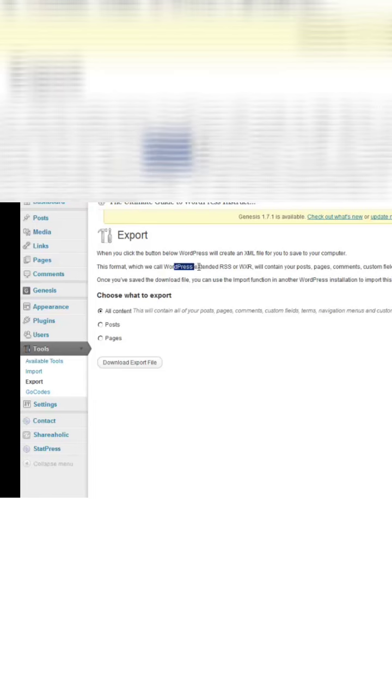As you can see right here, your file gets saved in an XML format, and it will contain your posts, pages, comments, custom fields, categories, and tags. Once you've saved the download file, you can use the import function in another WordPress installation to import this site. So if you want to go from one WordPress site to another, this is the way you do it. You export what you have, you go to your new site, and you import what you exported. Okay, and you can choose what to export, all content, posts, or pages. Then you just click on the download export file, you're all set.